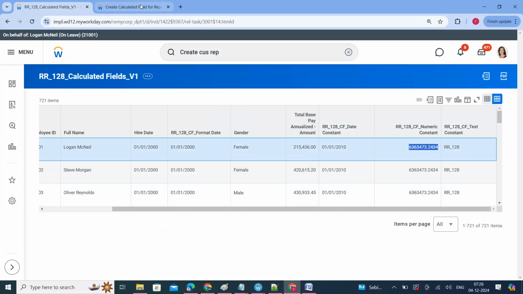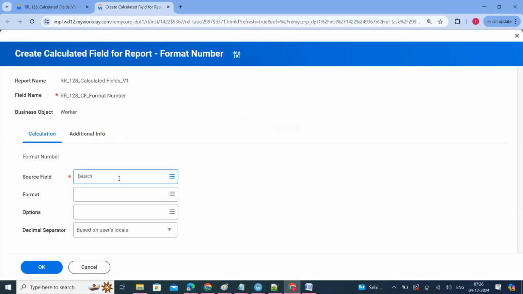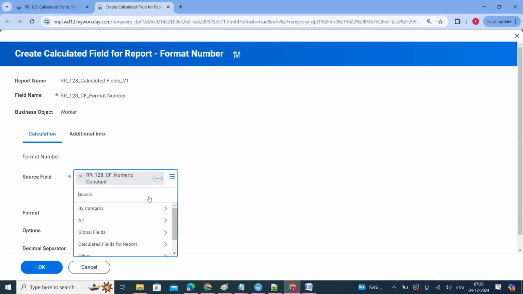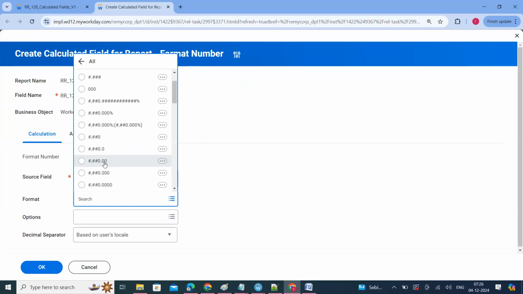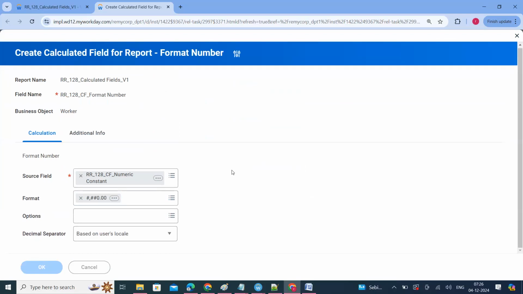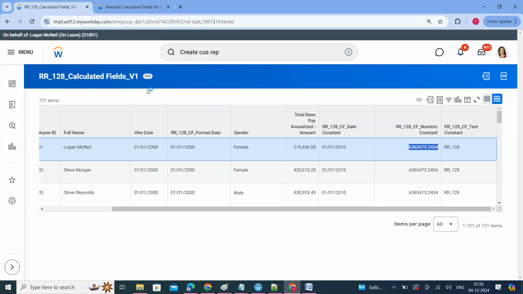So this is not a proper look and feel, correct? I would like to arrange the proper number format. In such cases, we can use the format number. See, what is your source field here? Numeric constant, your calculated field only. And you can choose what format you are looking for. I'm looking for two decimals and every 100 separated with a comma. Correct or not? Yeah, choose this option.